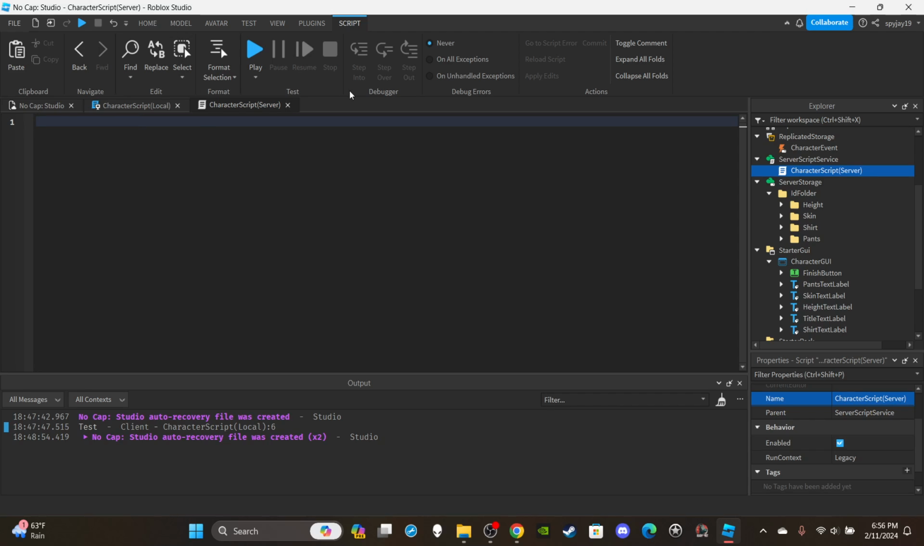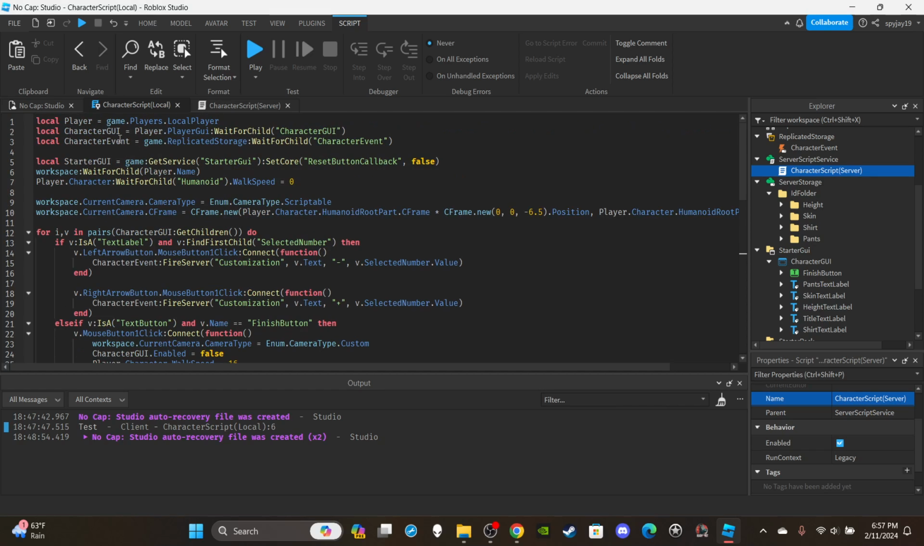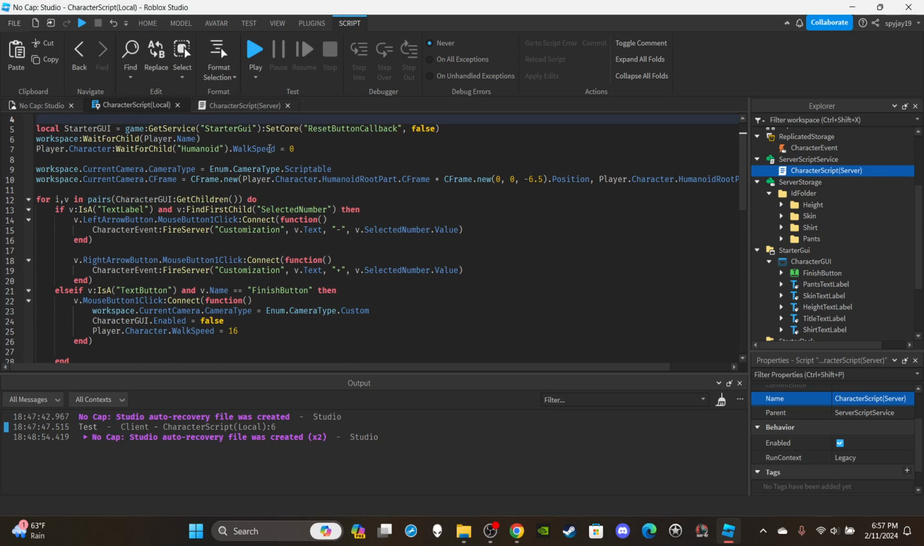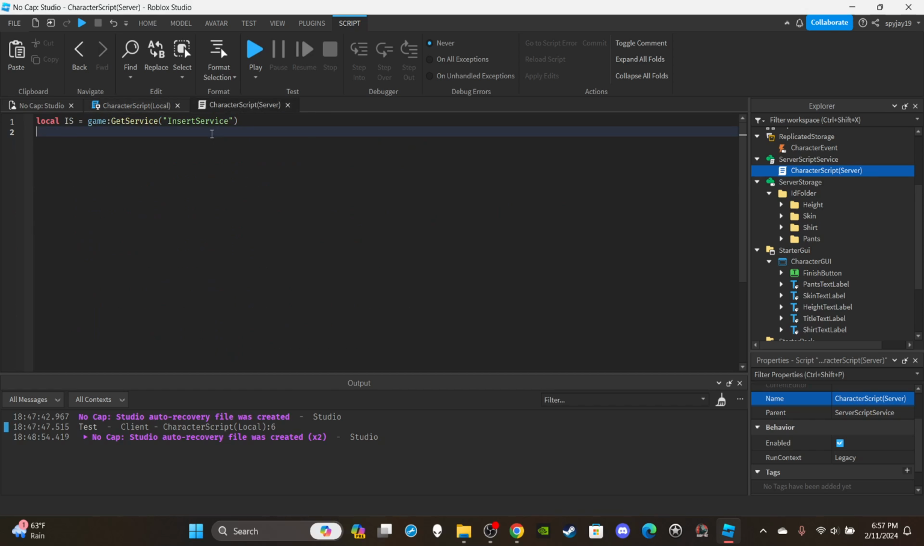First, let's get the insert service. I know I've rarely ever used this, but this is how we're gonna get the player's shirt and pants and stuff. We're gonna do game get service insert service, right? Then I'm gonna copy and paste the character remote event. Just copy and paste this, so we're just gonna Control C, Control V.